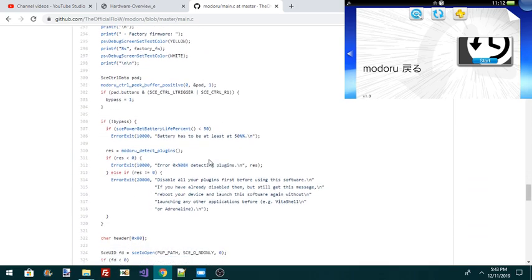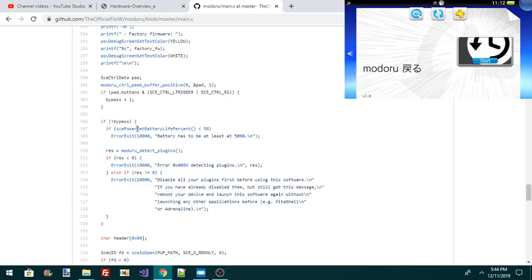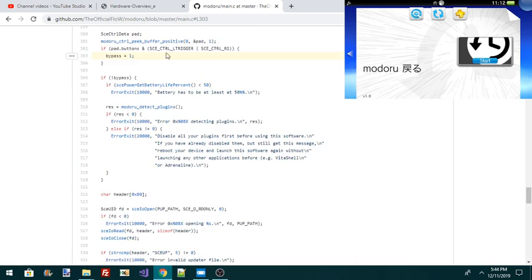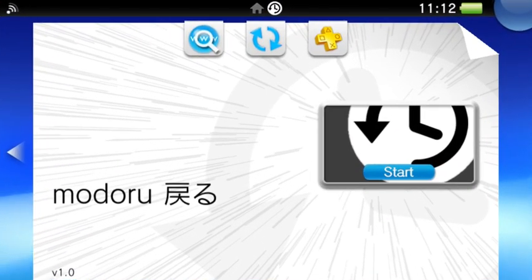Right, in this part here, this is where it checks the plugins, right? Save all your plugins first. Then I noticed this. If not exclamation mark bypass. And I was like, huh, there needs to be some sort of way to bypass it. And then up here, if pad the buttons L trigger or L1 are pressed, bypass equals 1. So then I realized, oh, I can just hold L and it will work anyway. So yeah, if you didn't know that, you can run Modoru with plugins just holding L.